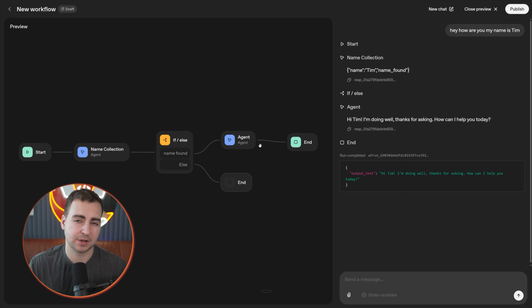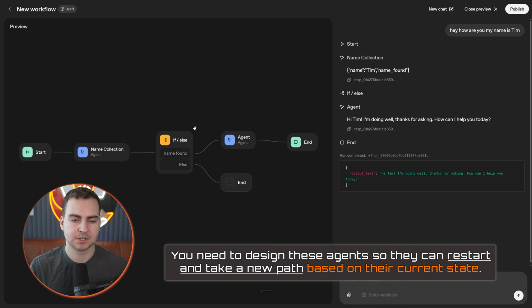So it didn't prompt us to actually type something in again. It just went directly into this agent and executed that instruction. That's the thing I don't really like about this: I can't enter another text string later on. I need to restart the flow in order to do that. Because of this limitation where you can't provide new input in the middle of the flow, you need to build these agents so that they can run again from the beginning, but go down a separate path based on the current state.